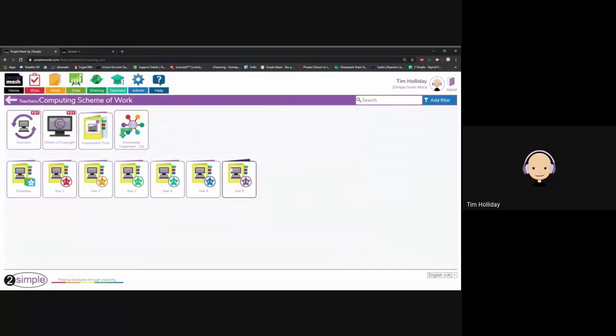Okay. The computing scheme of work, as I said, is based on the UK years. So you can just look through it and find what is relevant and applicable to your classes. Don't worry if your grade 2s are only doing something at the reception stage. They will learn and they will catch up soon enough.